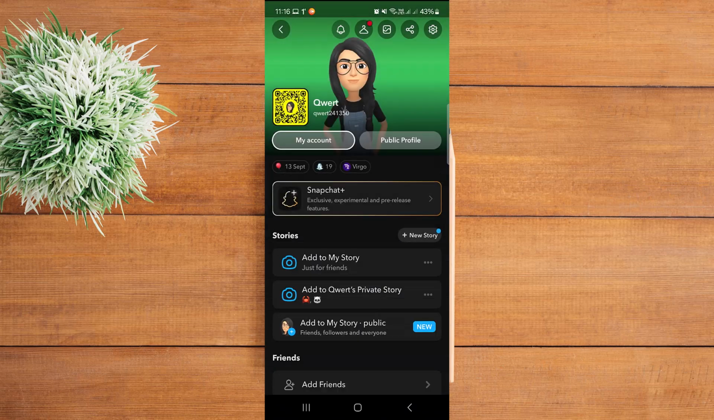Just save it, and here you can just post on your private story, and thus your story will get hidden from specific people. So yeah, this is how you can just do that.